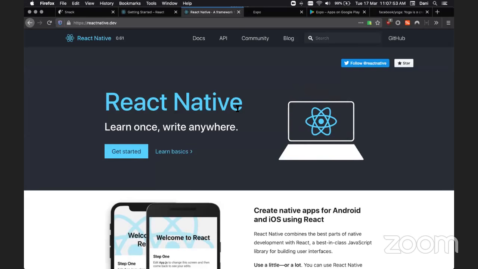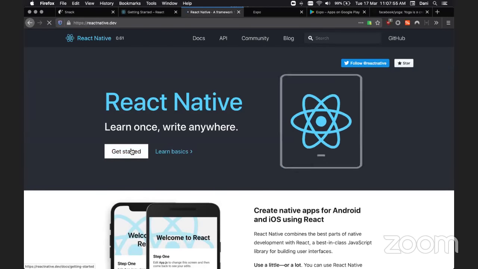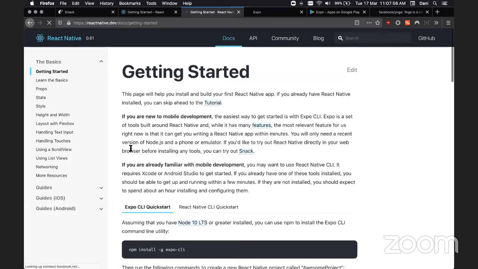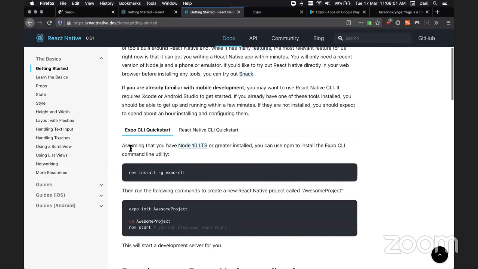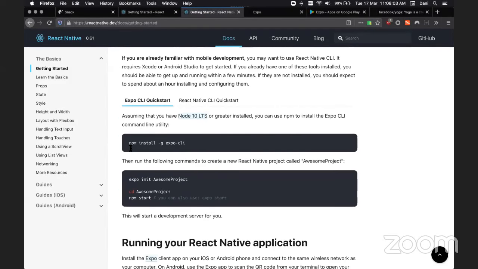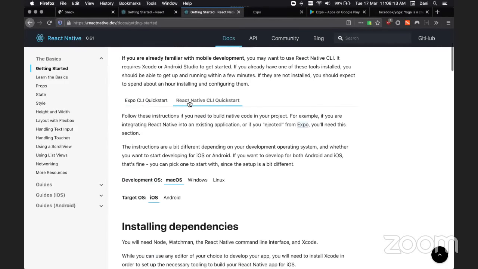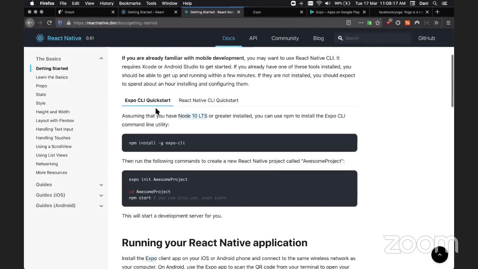Now, React Native obviously requires you to have a good understanding of React, and it also needs some tools that need to be installed. So right now there are two paths you can choose to get React Native running. One is Expo CLI, another is React Native CLI. These two have their advantages and disadvantages. So let me explain what Expo CLI is.